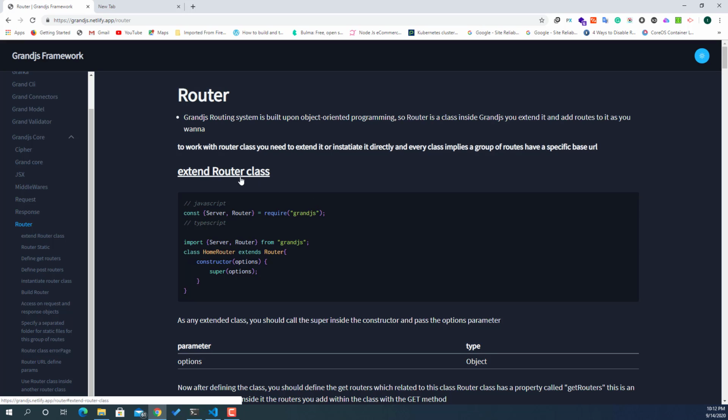So here is the documentation. You can find all the needed information that you need to build a full, strong routing system in your Grandjs application. And you can find this documentation at grandjs.netlify.app.